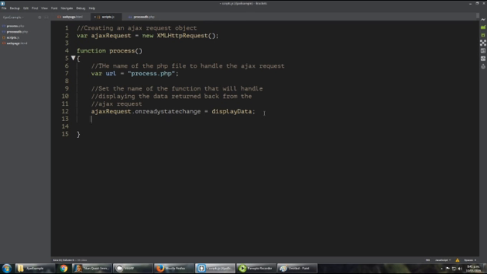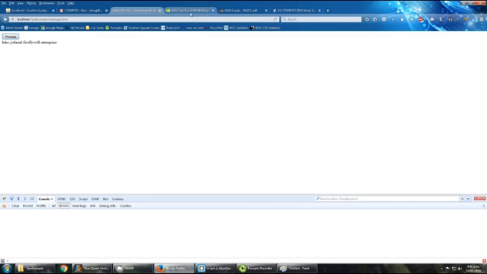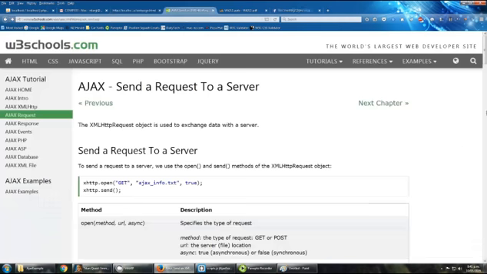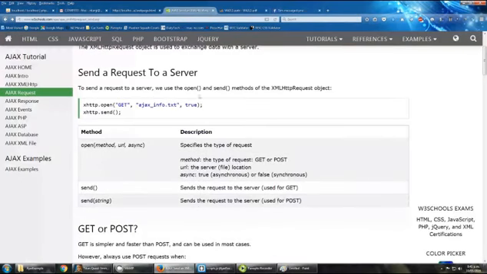The next step is to open the requester. So let me just go through W3 Schools and just kind of talk about what this does. To send a request to a server, you need to use the open and the send methods of our request object. So this is the open part. Here's the description. The method is a type of request. Do you want to use a get or a post? Now remember the differences between those two things from 233. The differences are still the same when we use it for Ajax.